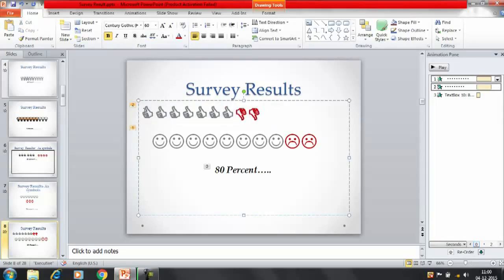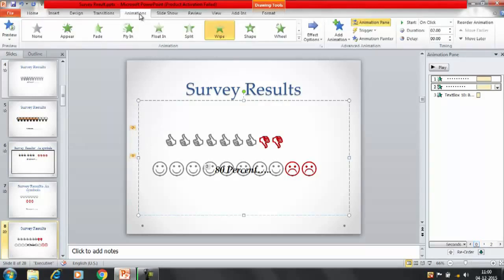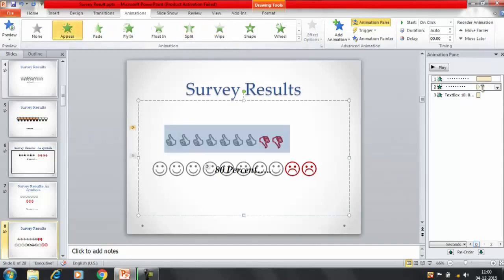So once again, after displaying the result as these symbols, now you can apply the animation, appear, wipe, anything, any animation you want to apply. We have selected the entire thing. Then it's better to select it either with the wipe option, like from left to right, it's going to show all the results, or we can select appear also.